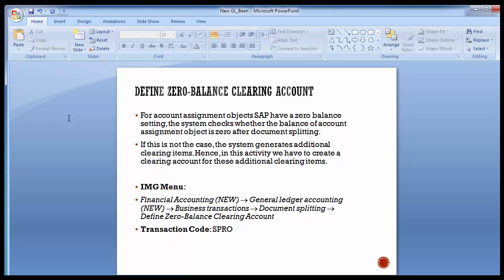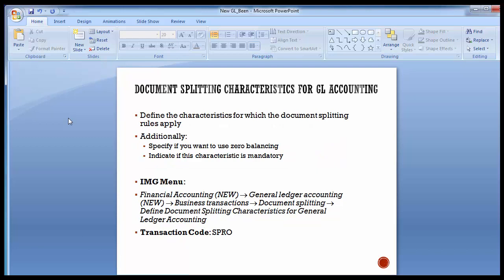Now we'll move to the next configuration step, that is document splitting characteristics for GL accounting. Another important configuration step. In this we define the characteristics for which the document splitting rules apply. Additionally, specify if you want to use zero balancing, and indicate if this characteristic is mandatory.